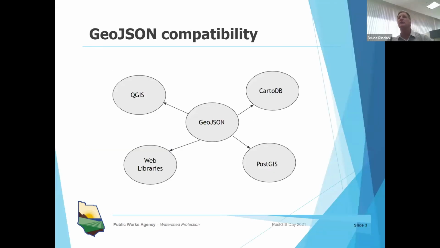So why do we use GeoJSON? It's because it's compatible. You can just drag the file onto QGIS, as most of you know. Even CartoDB supports it, both as a file and as a URL. Lots of web libraries, including d3.js, which we use extensively, use it. Also, Leaflet supports GeoJSON natively. And of course, you can even go right back into PostGIS from those files. So it makes it very, very compatible with a lot of different software packages.